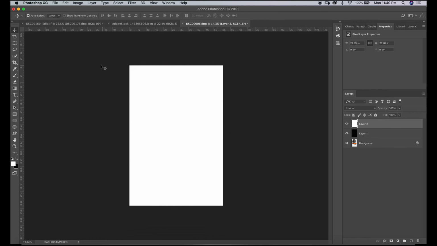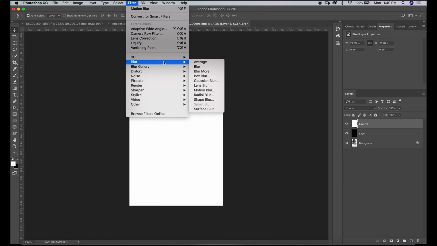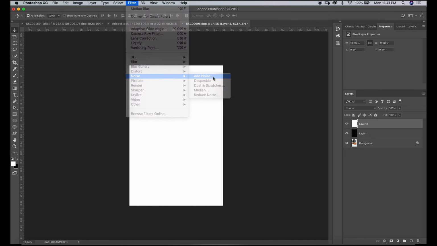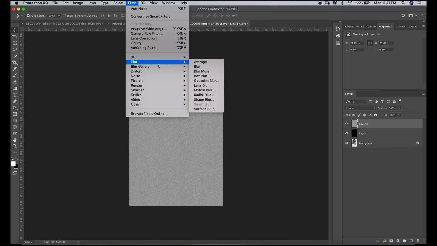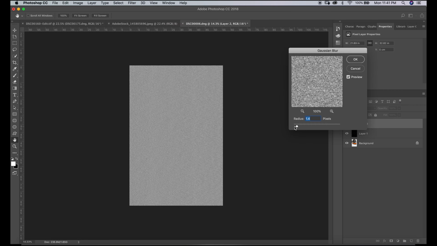Perfect. Now we're gonna redo the same thing. So we're gonna create a new layer. We're gonna paint it white. We're gonna go into filter, and what we're gonna do is noise, add noise, and this time just click OK. Same settings for the noise, blur, Gaussian blur, and we're gonna turn up the blur.